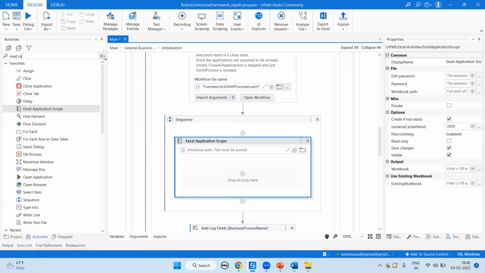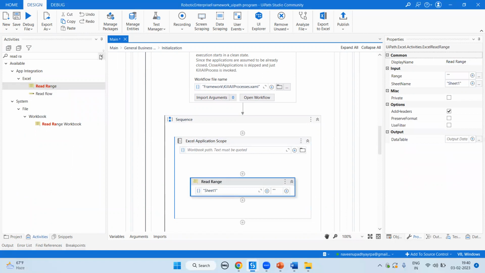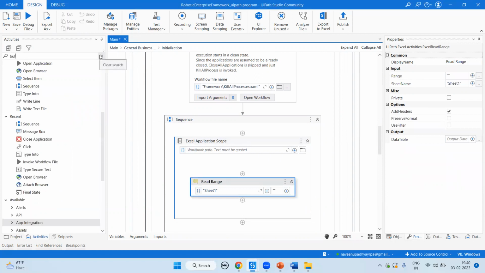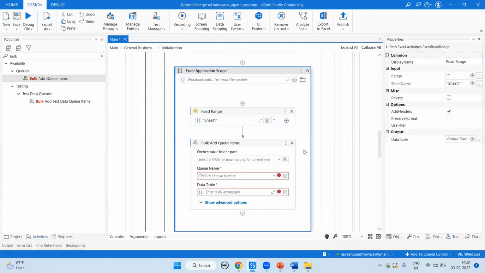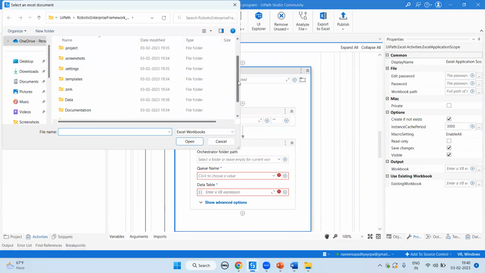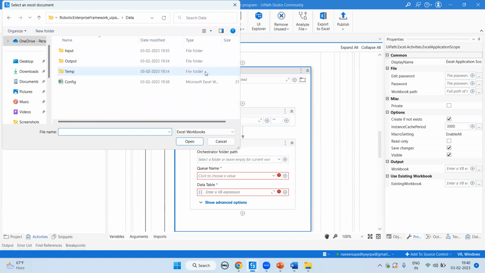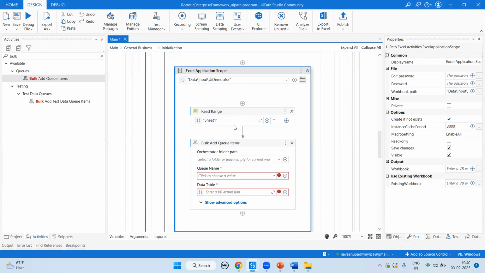We are going for this thing called read range. You know that read range is for providing this thing called sheet. You know that bulk queue item is for uploading data on queue. We can pass this thing called bulk add queue item. Let me pass. One by one, we are going to pass here. We are going to pass the particular path. We are going to pass this particular path like that. We are going for this thing called data, this thing called config file. Okay, sorry. We are going for this thing called input file, and we are going for this thing called data. Again, data UI demo is done.